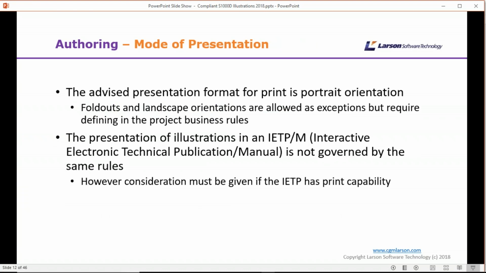The presentation format is advised to be portrait, and if there are going to be fold-outs in landscape orientations, then they need to be defined in the project business rules. Of course, if you're only delivering an IETP or ITM, then there's no real rule that it needs to be portrait, for instance. This is more about the capability of your IETP or ITM in the viewer of the actual illustration. So although there's guidance, this is more if you're actually printing the illustration. If it's going into some kind of book form, then portrait is the preferred format.